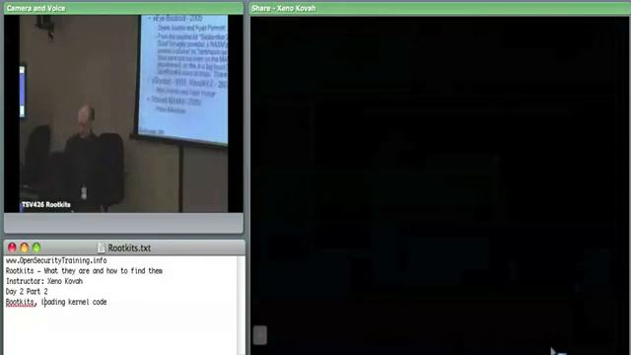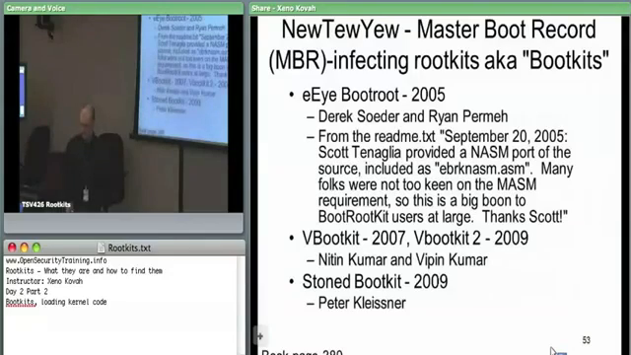So we gave a quick summary of these yesterday, a little bit. Master boot record infecting rootkits are more simply known as bootkits. And so this, what we would call bootkit investigation, began around 2005 with eEye BootRoot.